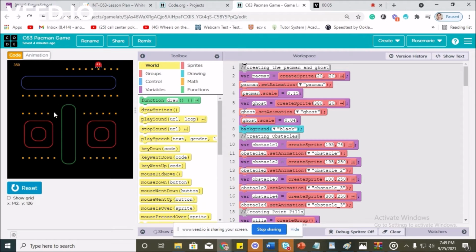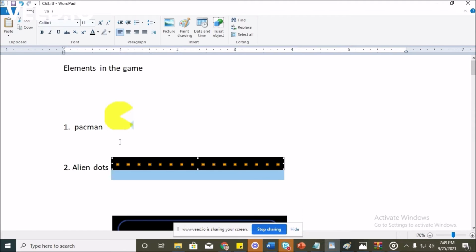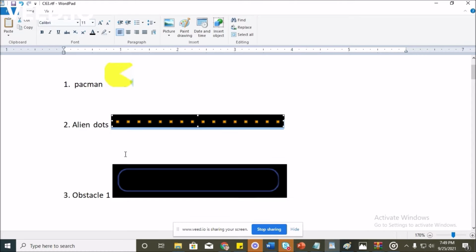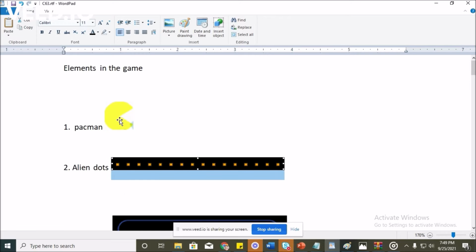We are creating a game called Pacman, where Pacman eats up all alien dots to score, without himself being eaten by the ghost. Let's identify first the elements in the game.